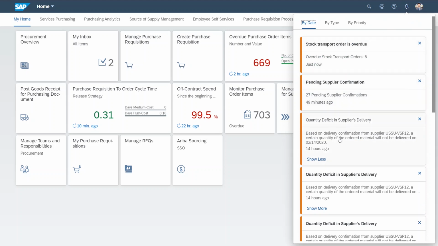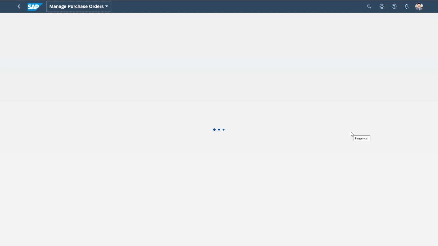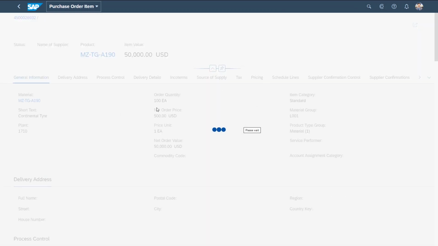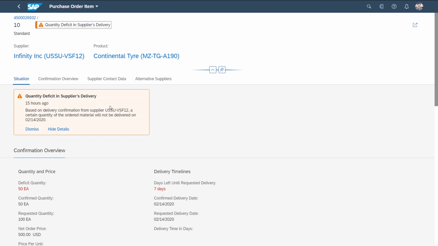Let's look at this one here, where we see that this supplier cannot deliver everything on February the 14th. Clicking on the notification takes me to this app, which explains the situation, gives me relevant contextual information, as well as giving me a recommendation on how to deal with it, in this case by proposing alternative suppliers.